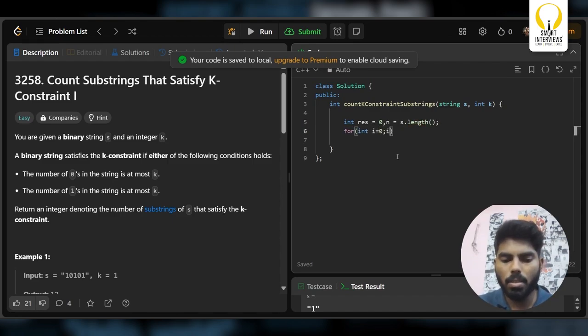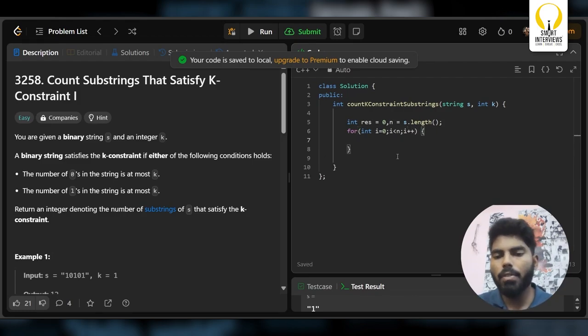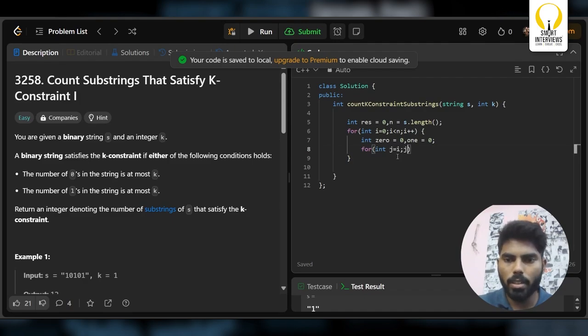Okay, and now we will simply iterate on the string, and from each index i we are generating the substrings, right? So for that we need to maintain the number of zeros in this substring and the number of ones in this substring. So from here, int j is equal to i, j less than n, j plus plus. Now here you will simply do, if s of j is equal to 0, then you will simply increment count0, and if s of j is equal to 1, then you will simply increment count1.